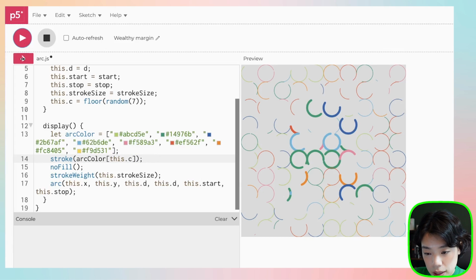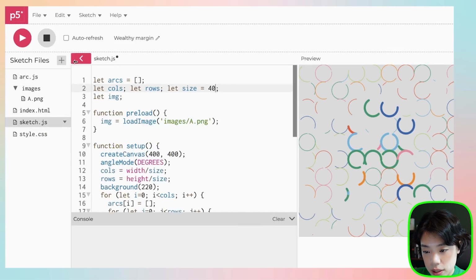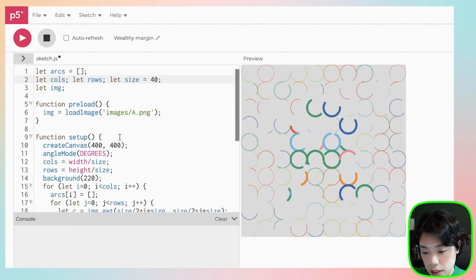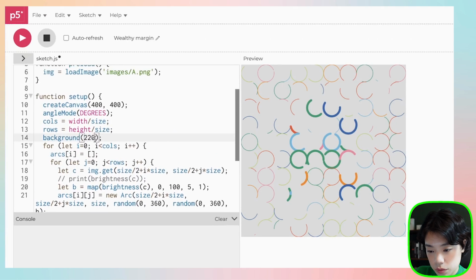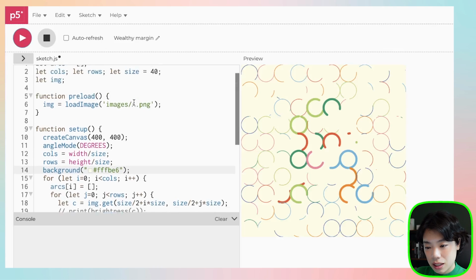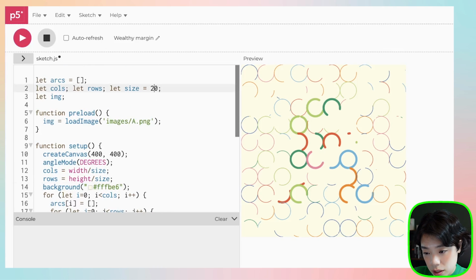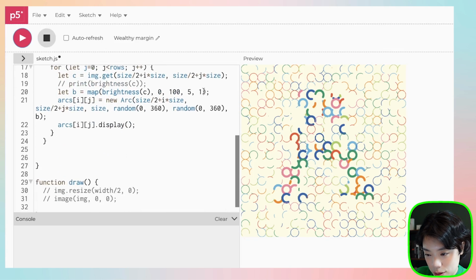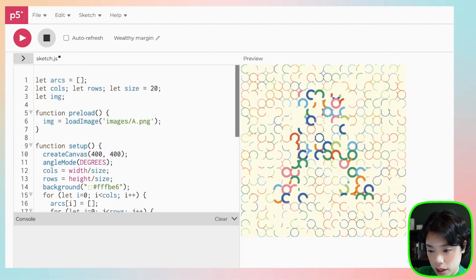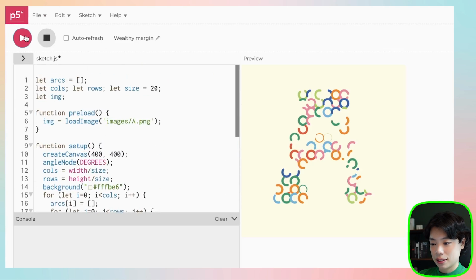Alrighty. And the last thing that I want to do is that I want to set the background color to be something less gloomy. And there you go. Let's give this a smaller size so that you can see the A. But actually the one that I like the most is when you don't see anything in the background and it's a little bit abstract. This is probably my favorite, but you can play around.